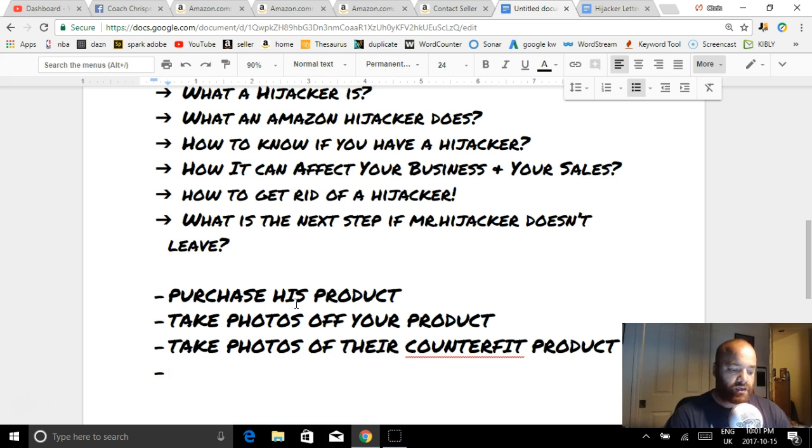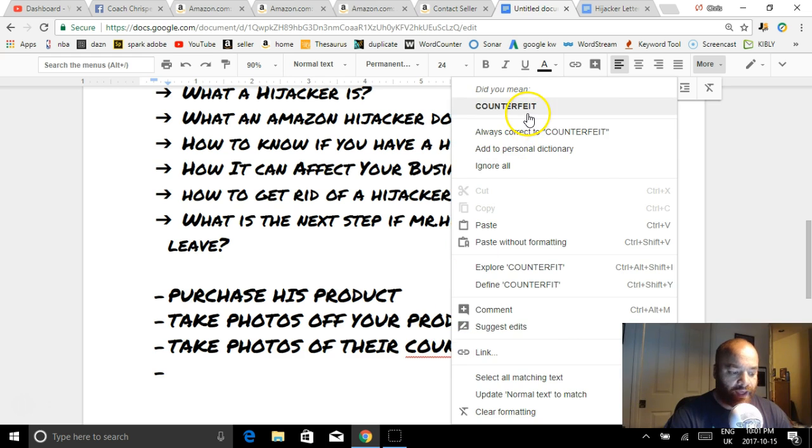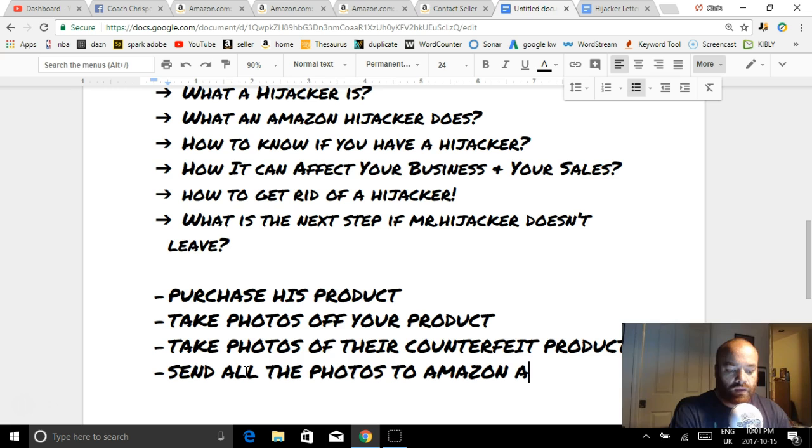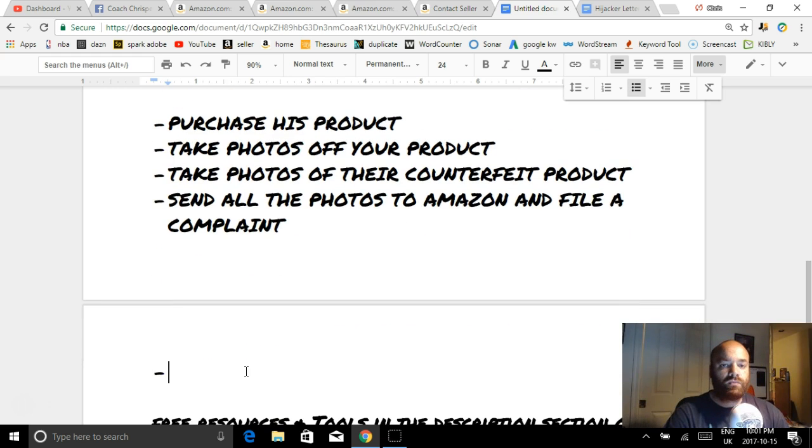Okay, so you're going to take photos of your product, then you're going to take a photo of the counterfeit product. Then you're going to send all the photos to Amazon and file a complaint. There is a complaint link on Amazon where you can complain if somebody is selling a product that is counterfeit or against Amazon's terms of agreement.